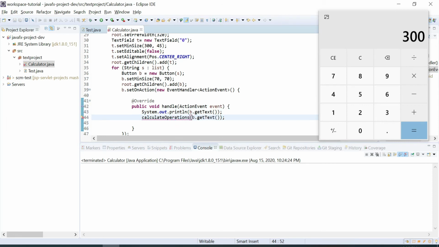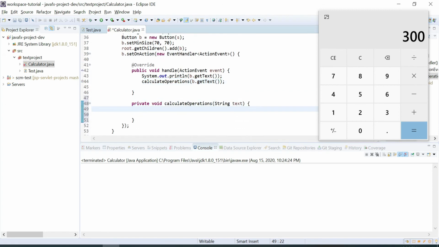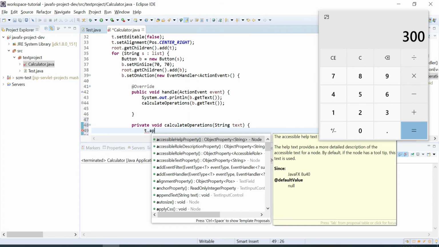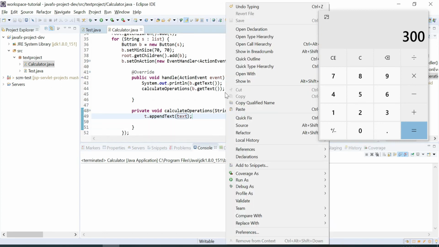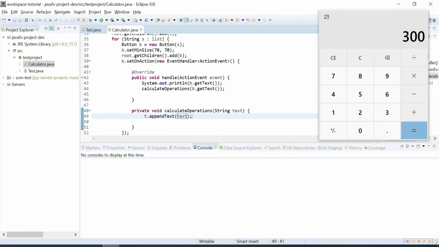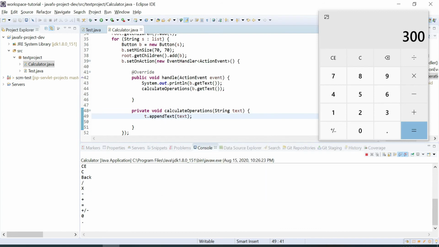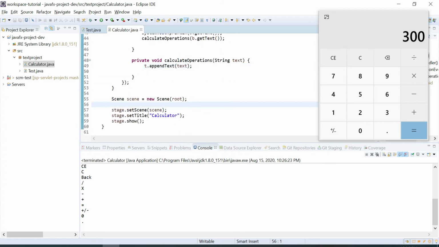Let me create a private method here. So in the private method, I have created an object of t dot append the text, whatever the text I have received. So let's run this. Now let's do the check. So check related also we can set here only.